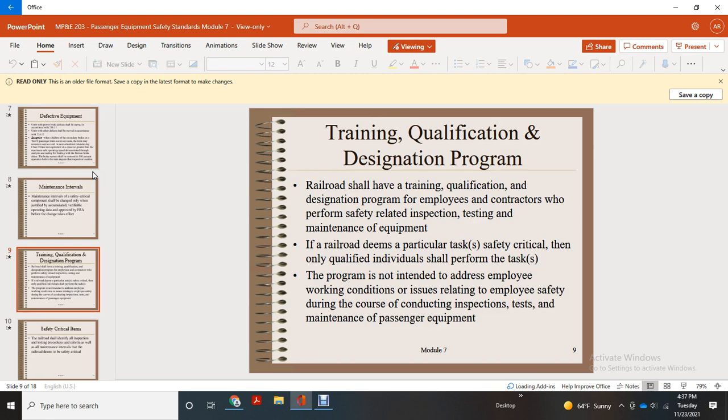Training qualification designation program. The railroad shall have a training qualification designation program for employees or contractors who perform safety-related inspection, testing, and maintenance of the equipment. If the railroad deems a particular task safety critical, only a qualified individual shall perform it. The program is intended to address employee work condition issues relating to employee safety during the conduct of inspection, testing, and maintenance of the passenger equipment.